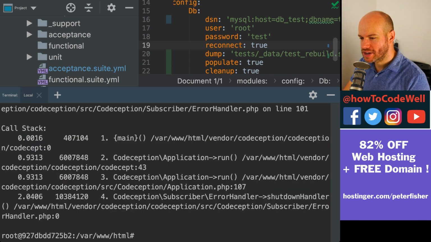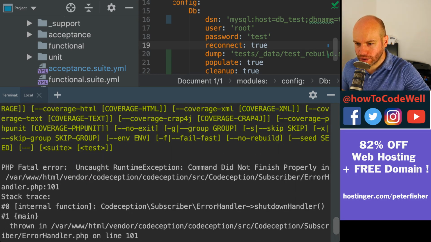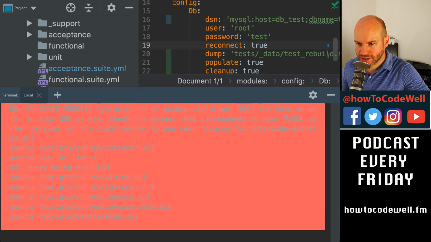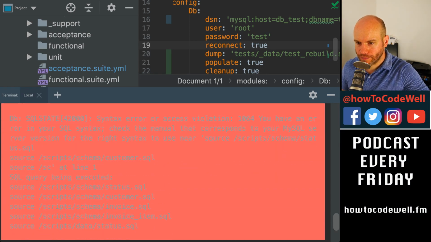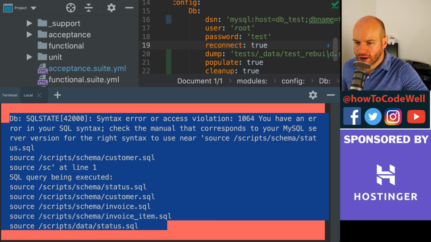Here we go. Okay, so the error is command didn't finish properly, blah, blah, uncaught exception. Are you going to give me any more info as to this? Here we go. So it's a bit unready, but syntax error, violation, blah, blah. So this is the sourcing of the scripts cannot be found.